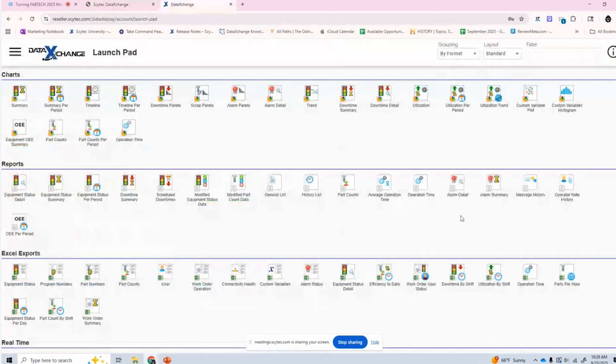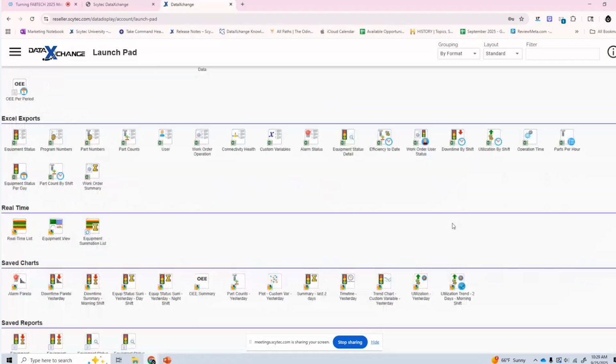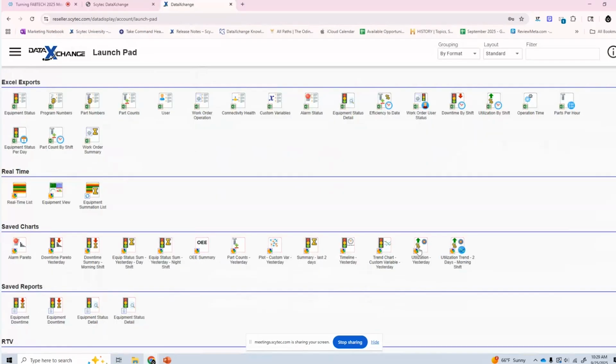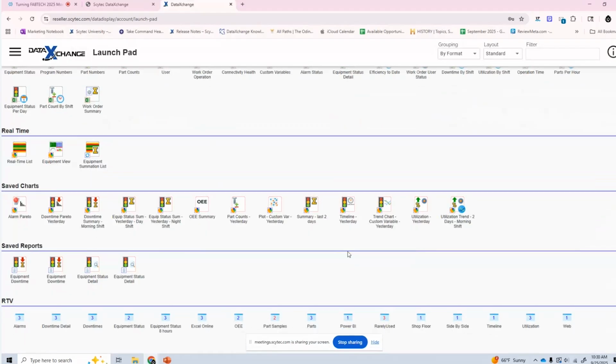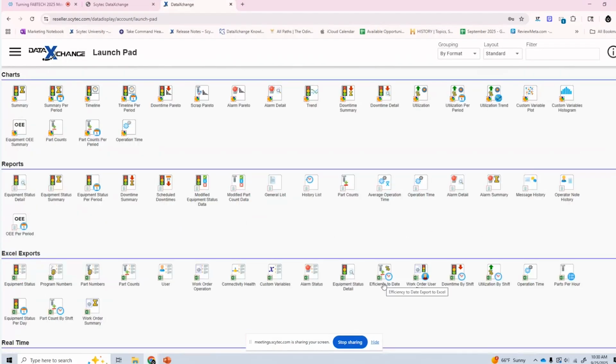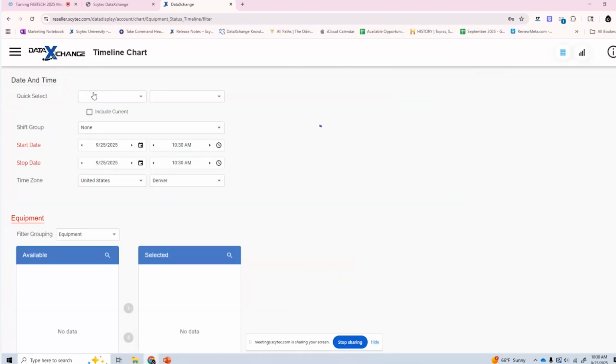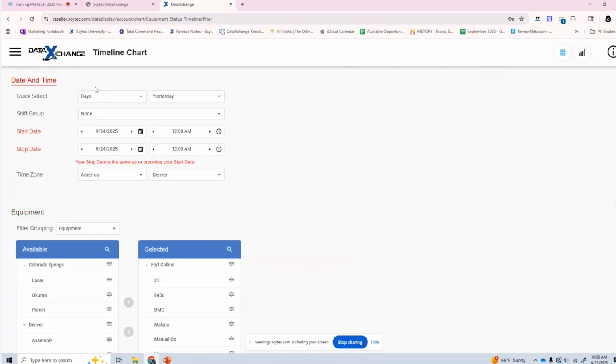So what we are looking at here is the data display launchpad, which has all your charts, reports, your real-time manufacturing dashboards, as well as your saved charts and reports in RTV. I'm going to be going over some of the charts, starting first with the timeline chart. And as I mentioned earlier, the timeline chart is a good starting point. It shows a time frame of all your different machine statuses.